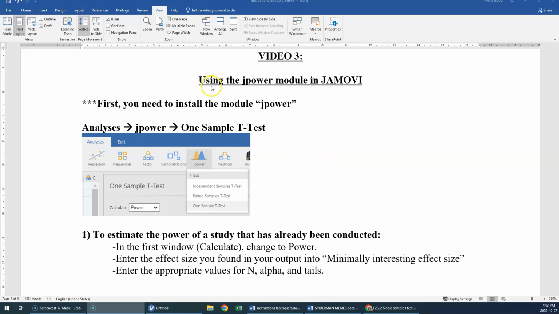All right, now I'm going to go over how to use the JPower module in Jamovi. This is a handy dandy tool that Jamovi provides that allows you to estimate the power of a study pretty quickly and easily. Again, remember, as always, power is the probability that if an effect of a certain size is really there, your study, given its sample size and other characteristics, will be able to detect that effect, so return significant results a reasonable percent of the time.